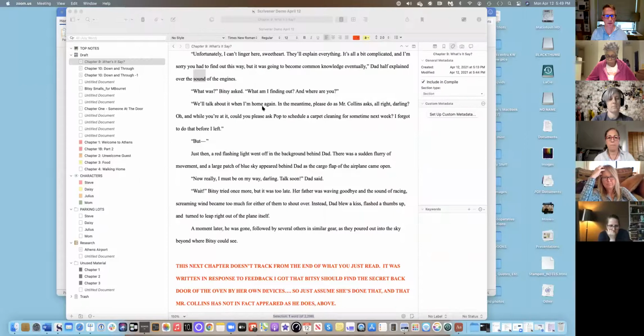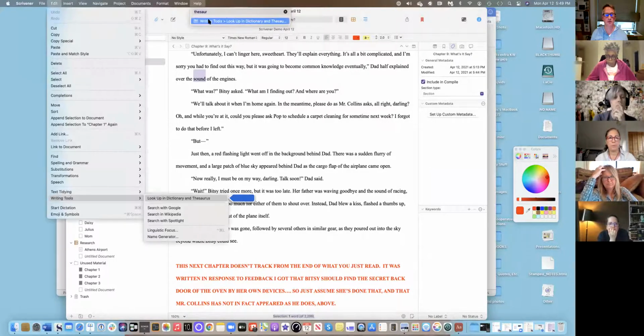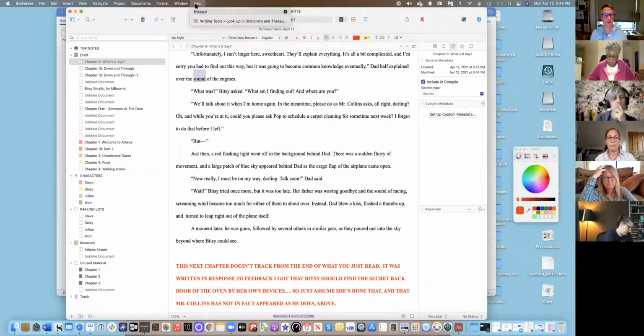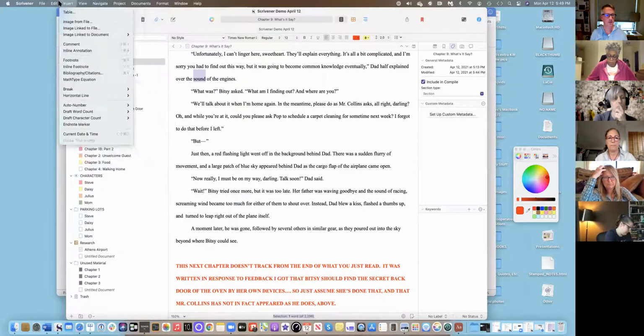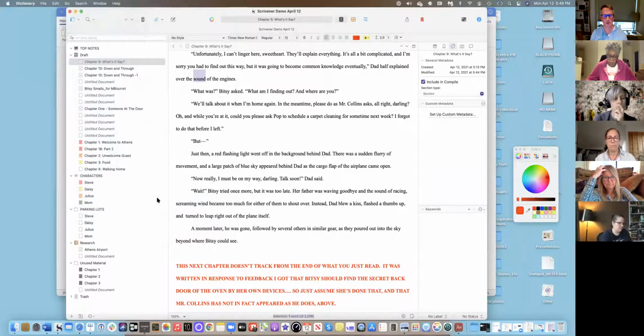All right, so let's show everybody, like the word sound. If I don't know where to look for a function, I go to the Help menu, and I start to type in Thesaurus. It shows me exactly where that is, but you could also just click from the Help menu or go to Edit, Writing Tools, Look Up in Dictionary and Thesaurus.